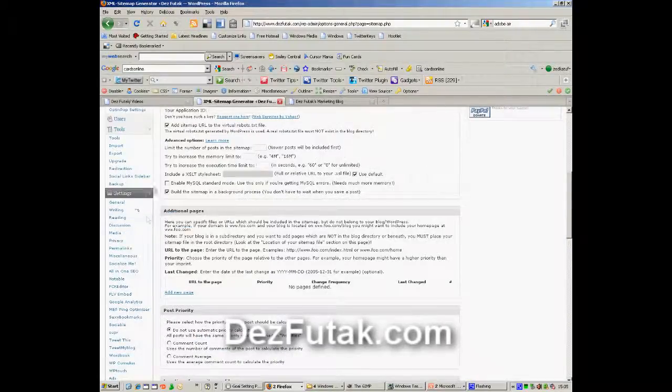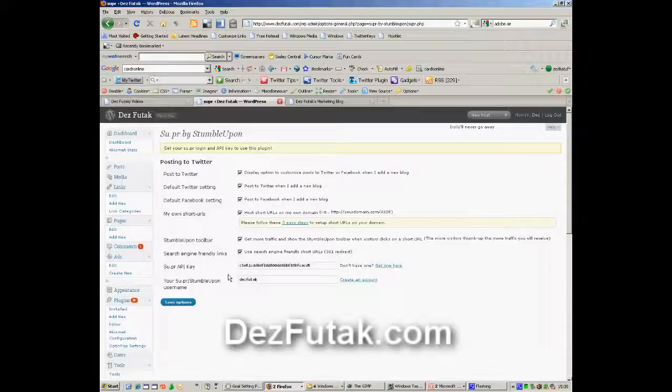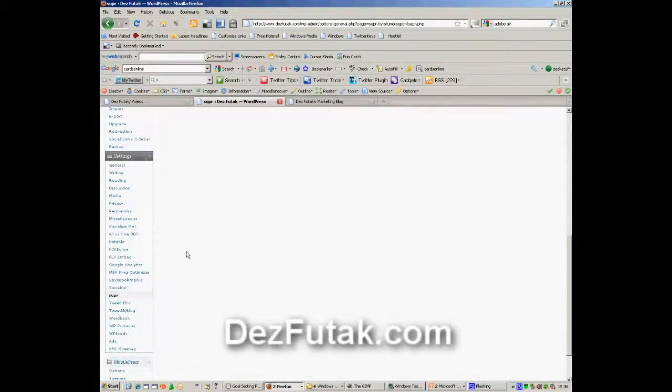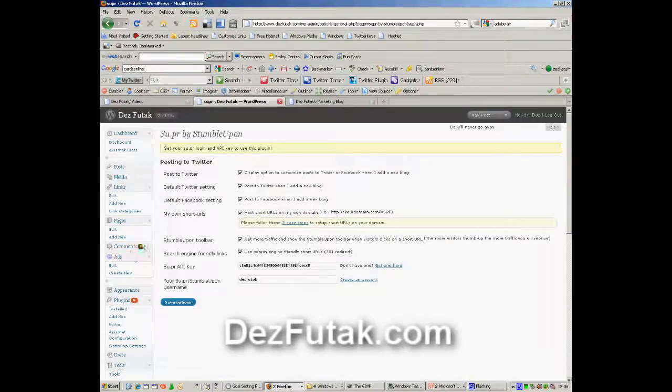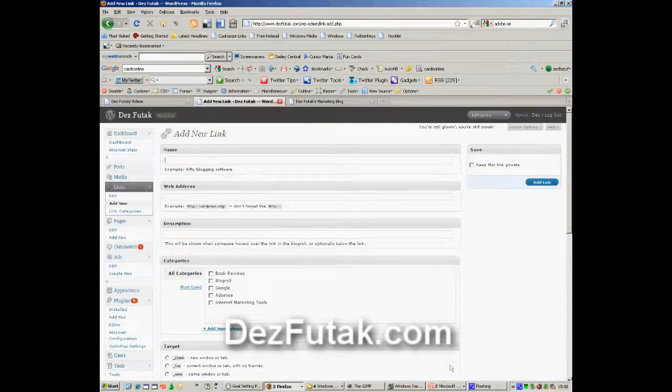Then one other option I want to just show you in my plugins is this one, SUPR. SUPR is great because what it does is it creates shortcuts to your website and pumps them out onto Twitter, and those shortcuts actually become StumbleUpon links, so people who use StumbleUpon can come across your website. So that's a really, really great thing to do. So I highly recommend you get su.pr by StumbleUpon. It's a really, really good plugin to have.